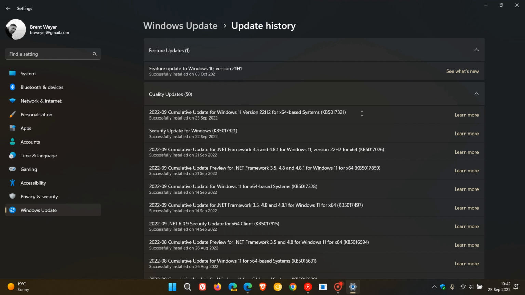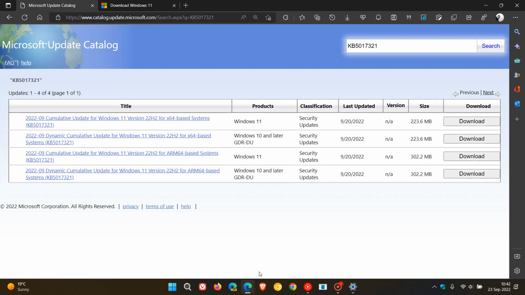And actually, what ended up working and resolved the issue, as you can see, I have now installed the update, KB5017321. You can resolve the issue by just heading over to the Microsoft Update Catalog, entering KB5017321, and then you can download the update manually. You just have to find your relevant version of Windows 11 version 22H2. In my case, that's the 64-bit based system. Click on download, and then you can download and install the update manually.